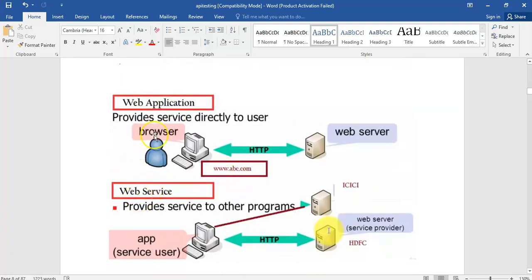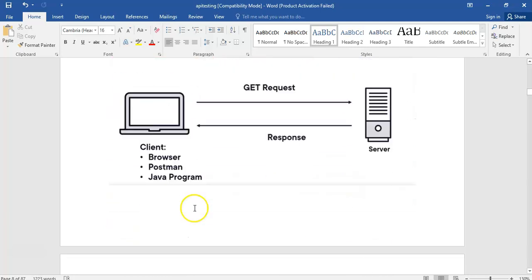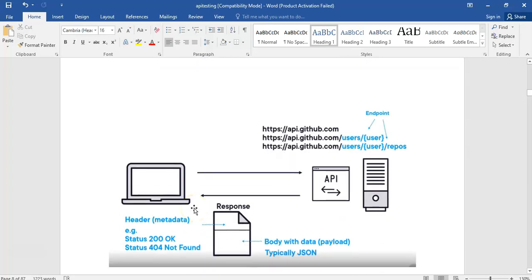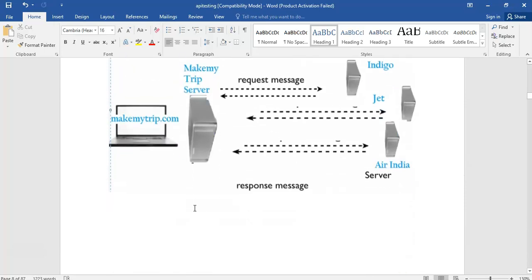Suppose we take an example of an abc.com server, and by using a client machine we can communicate with it. Or with ICICI Bank or HDFC Bank, we communicate by using a mobile app. All of these require a network, otherwise we cannot communicate with these banks. If you want to communicate from one system to another system, we must use the network, otherwise it will not work. API, we will see this later.